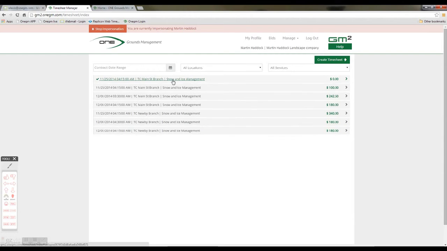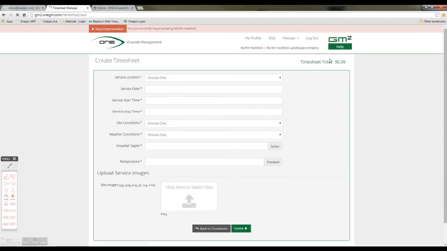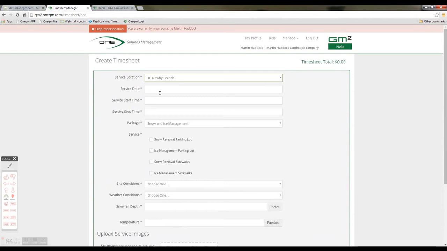But in order to start a new service, you simply select the Create Timesheet button there at the top right, and it will open up this page, and you just select the site that you're at. We're going to select the newbie branch here, and the service date, let's say that it happened early this morning at say 4:15 a.m. and we were done at say 5 a.m. And then the package, this will already be default selected for you for now. There's only one package in there, and that's the snow and ice management package.